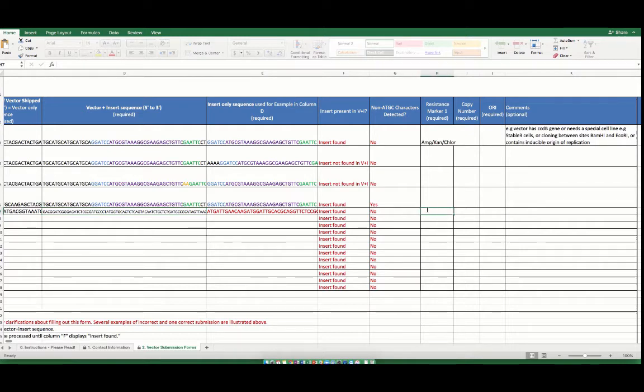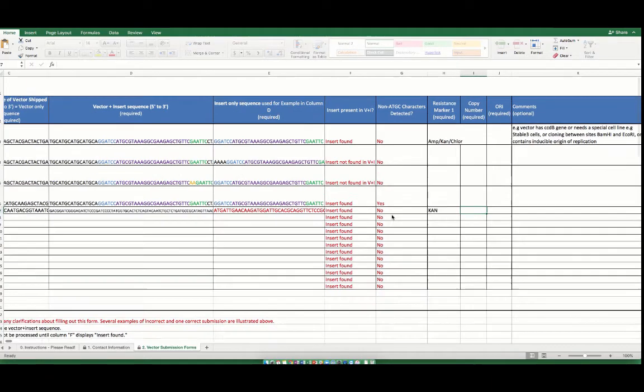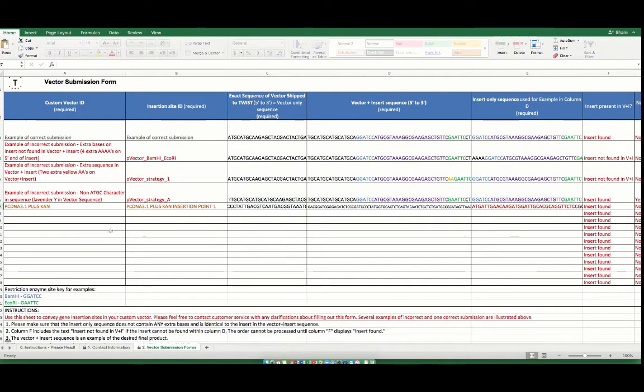Please then enter the resistance marker, and if known, the copy number and the origin of replication. For adding subsequent vectors, please add these in new rows below. Likewise, if you require multiple insertion points for the same vector, then these will each need to be entered as a new row because each new insertion point requires a new vector onboarding strategy.